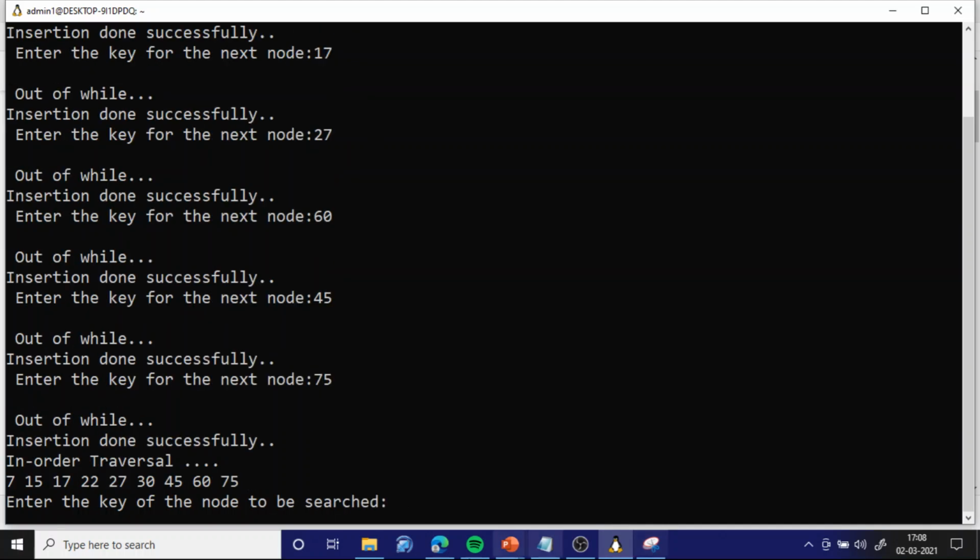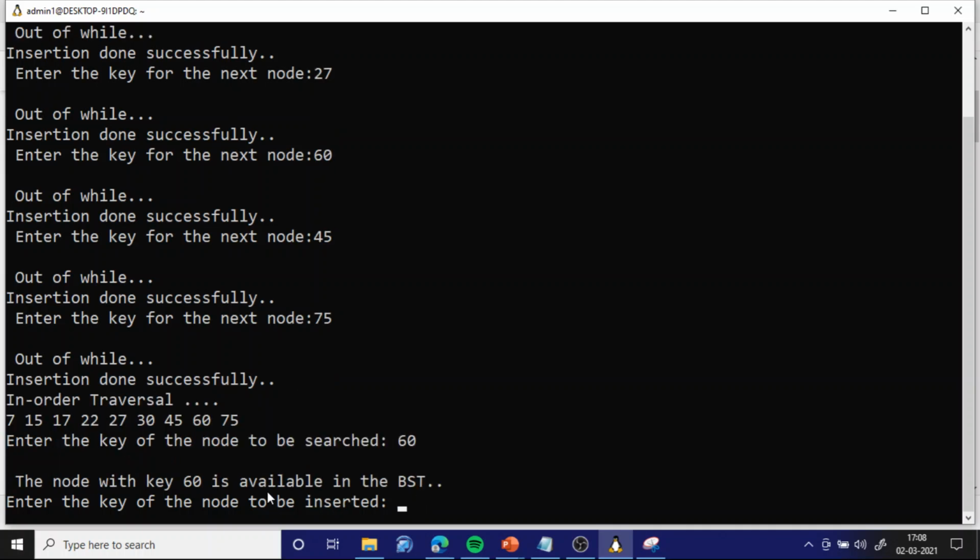Then it displays the in order traversal. You can see it is in ascending order: 7, 15, 17, 22, 27, 30, 45, 60, 75. Then it is asking to check whether a particular node exists or not. So let me give 60. It says that the node with the key 60 is available in the BST, the binary search tree.